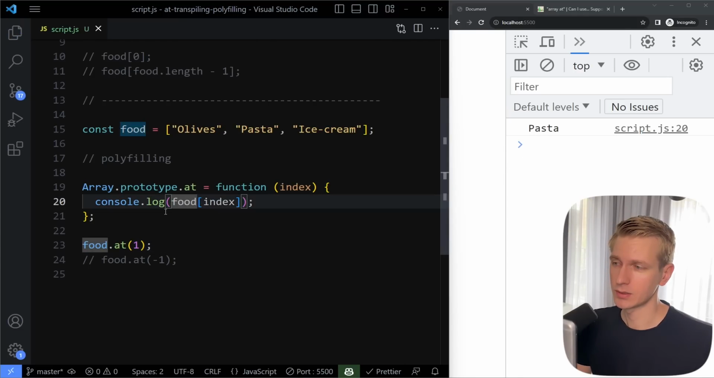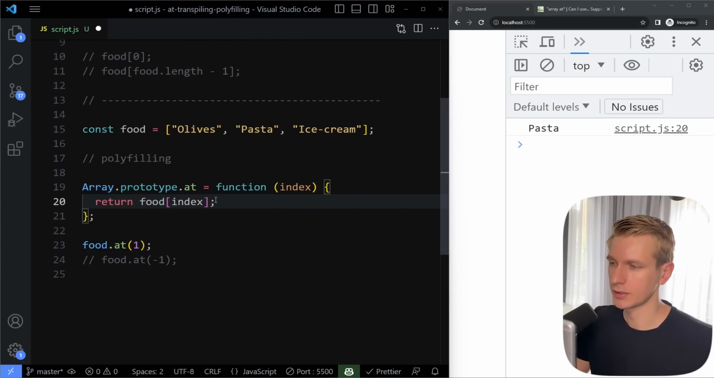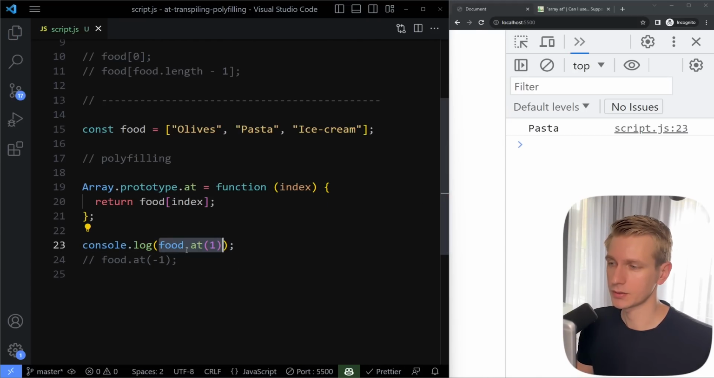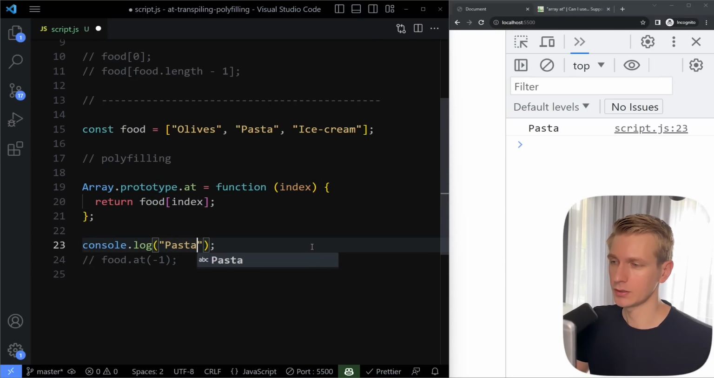Now, we don't necessarily want a console log in the method itself. We just want to return this. So we can just return this. And then when we call it, we can log the result of that, right? So let's just change the console logging here to where we actually call this method. Now, if I save here, we get the same result because we call it here with the index 1. Index will be 1. So we get pasta out of the array and that's being returned. So we're going to get pasta here and that will be logged to the console.